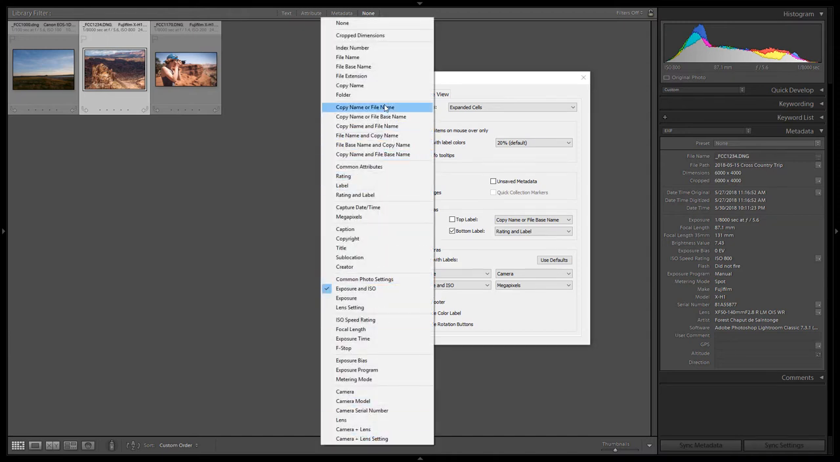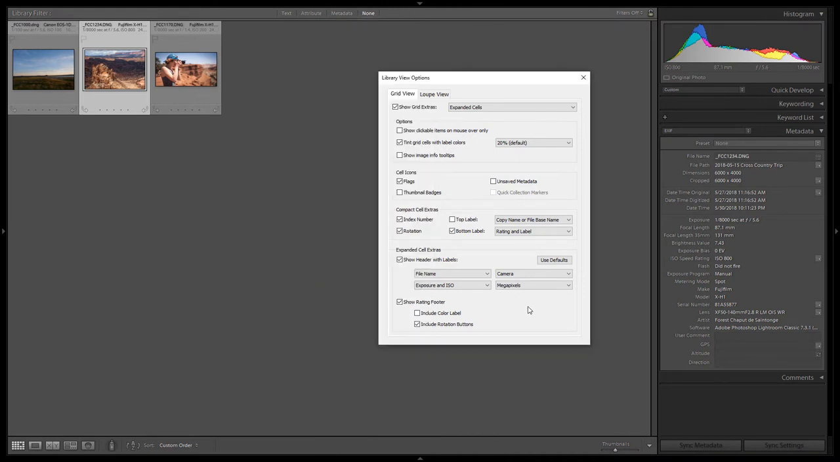You can see it's crazy long, all of the things that you can overlay here, and find some things that are useful. For me, I like things like exposure, what camera I used, how many megapixels that camera was, what the file name is, just different things to compare between my different images. But again, it's super customizable. It's definitely worth diving in here.